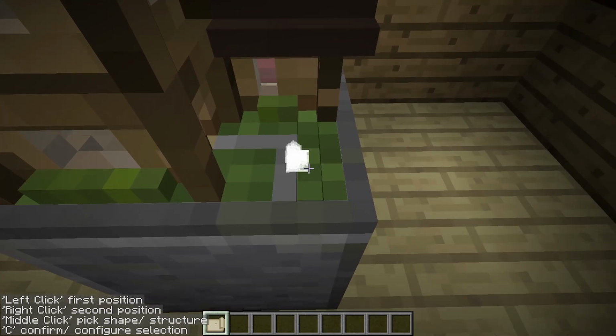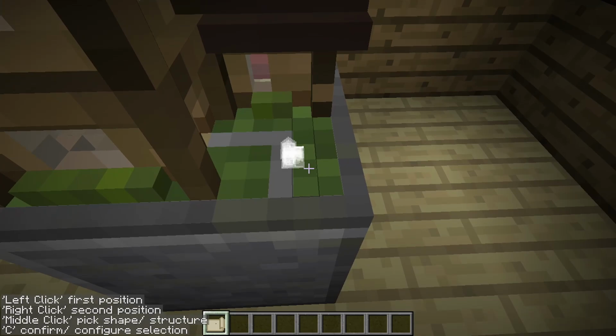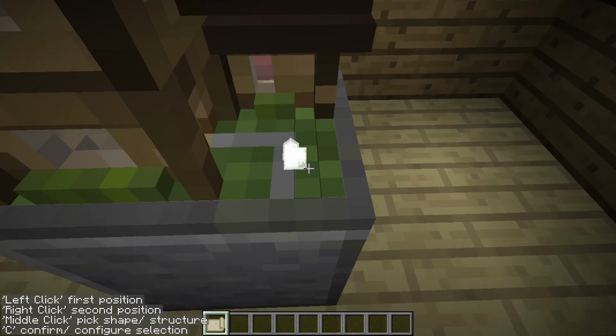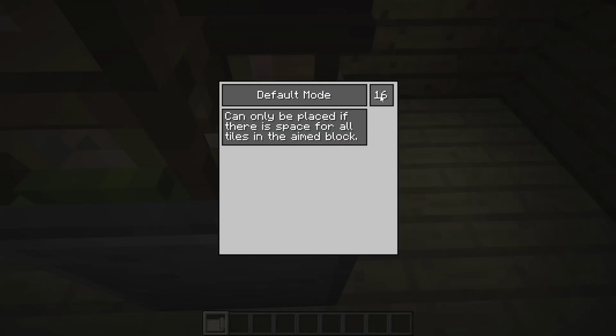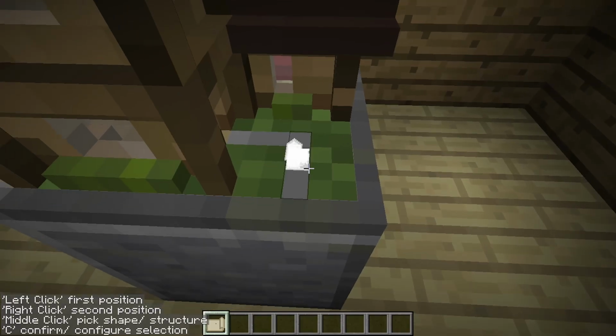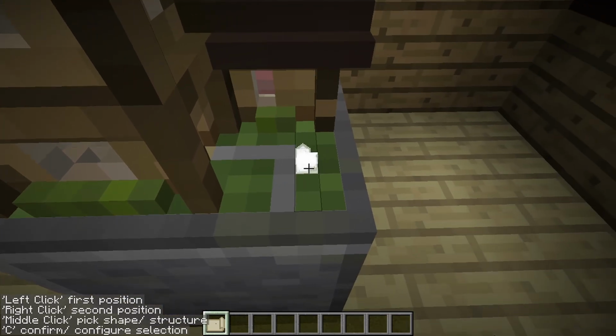And you can see an issue here. The model does not align with the pixels, but that's easy to fix. You just have to hold Control, click C, click the number right here, and then change that to a 32. And now you can align it to the pixels.